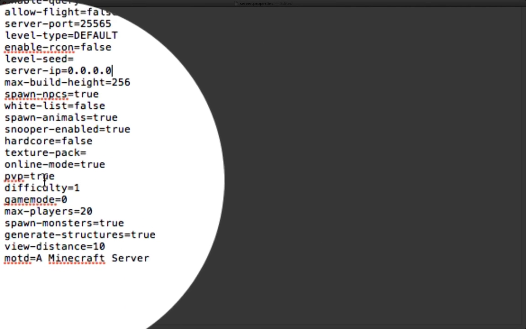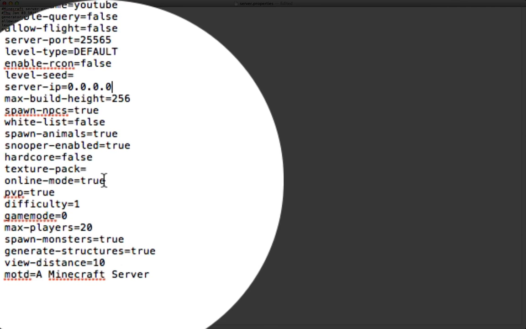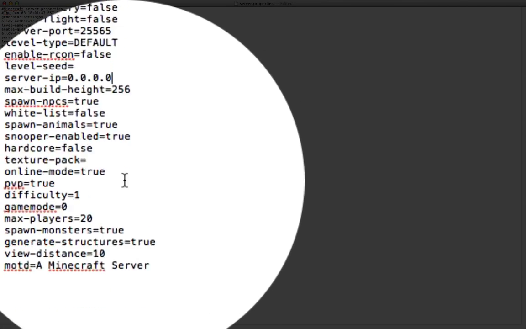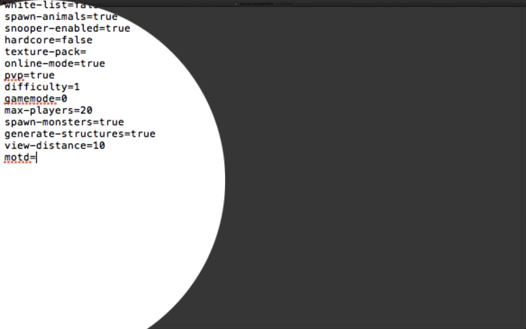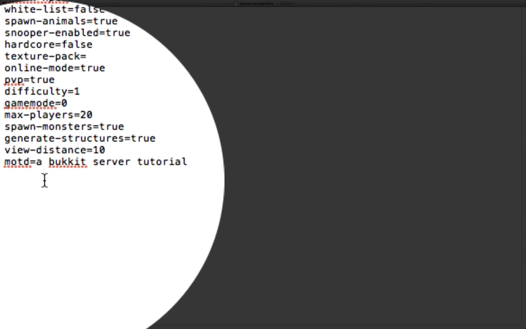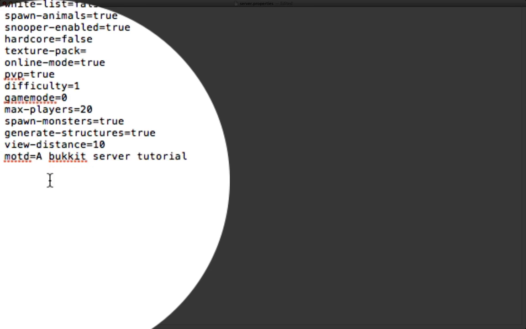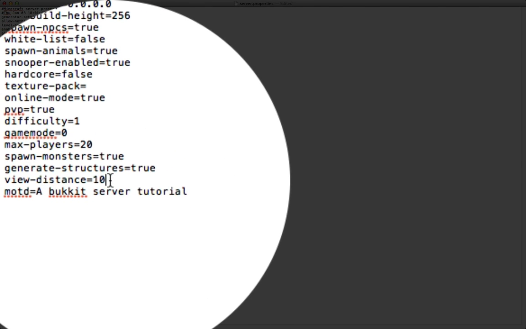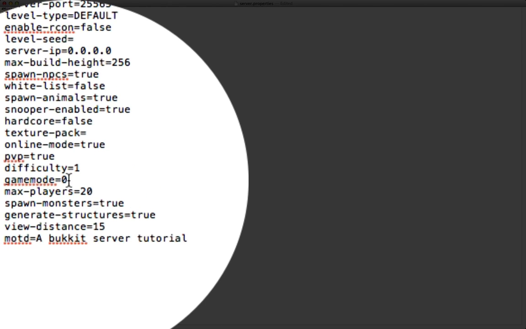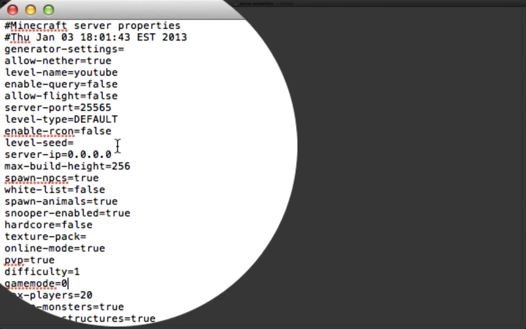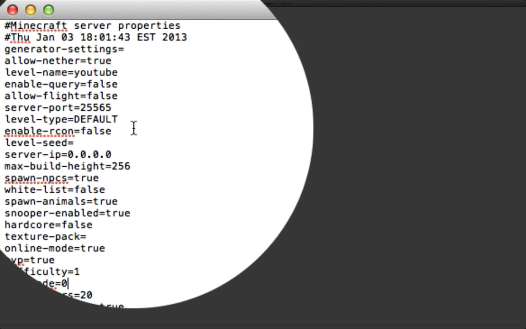Okay, so PvP true, online mode true. Pretty much everything else you can leave, and you can change the motd to whatever you want, like Bukkit server tutorial. View distance, say 15. We can also set the game mode to whatever.